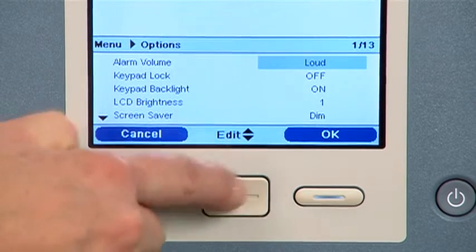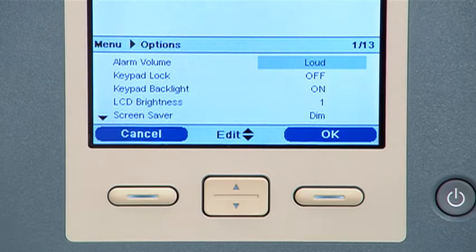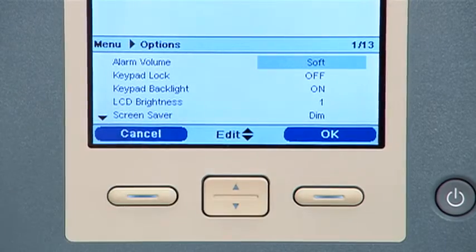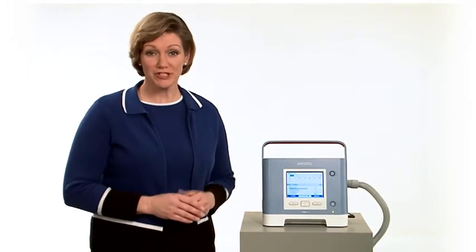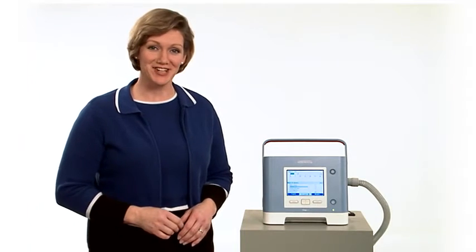Use the up button to change to loud, and the down button if you prefer soft. Press the right button to say OK to your selection. The display will return to the Options menu. If there are no other options you would like to change, press the left button to finish.